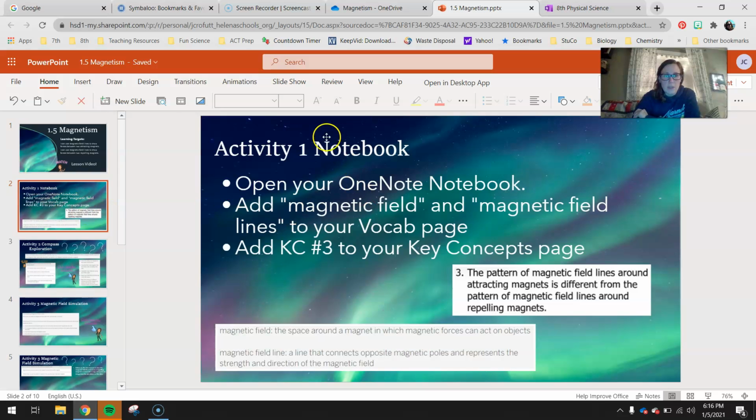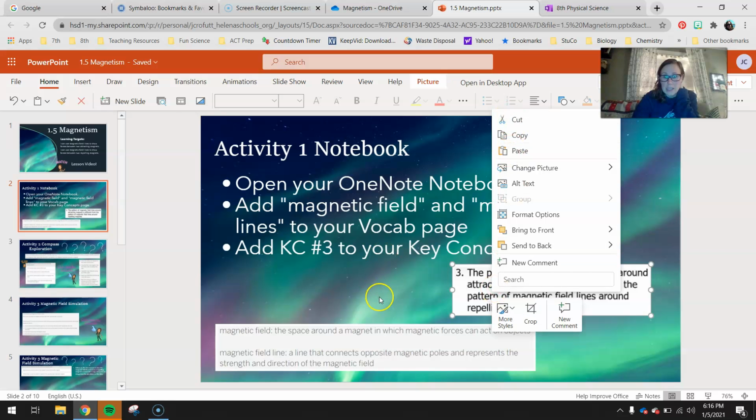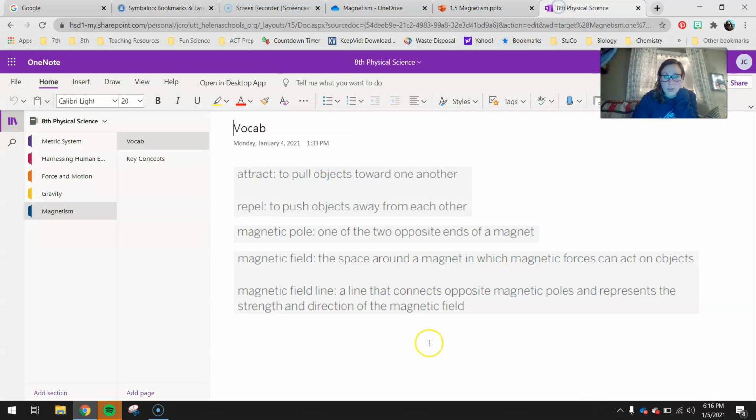So your first activity for today is your notebook. Open up your OneNote and add magnetic field and magnetic field lines to your vocab and key concept number 3, your key concepts page. You guys can find these on today's Teams post, or you can also just right click right here and copy and paste those into your notebook as well. So it should look like this. Magnetic field is the space around a magnet in which magnetic forces can act on objects.